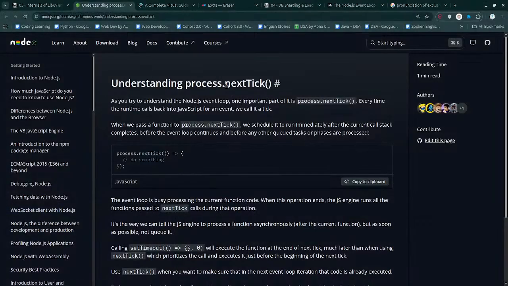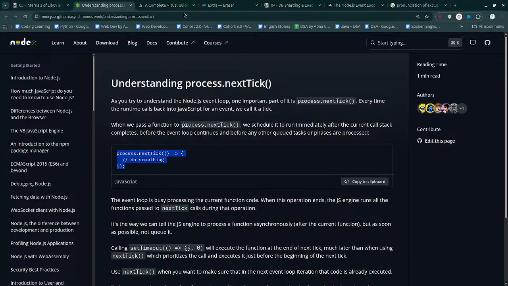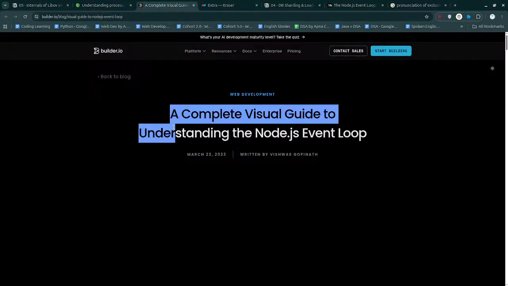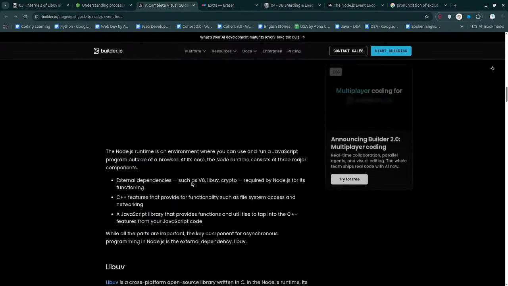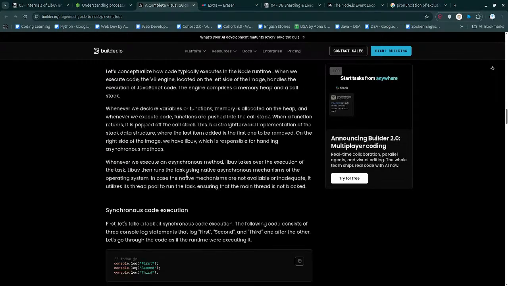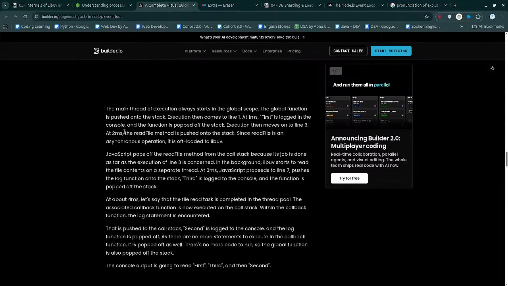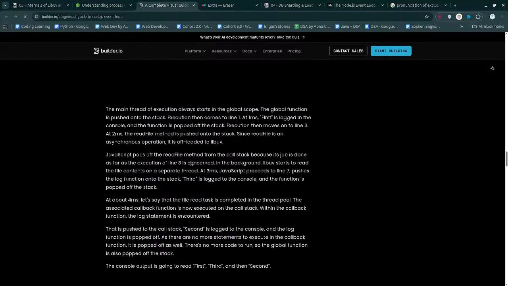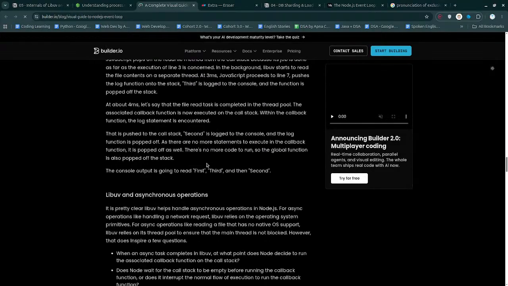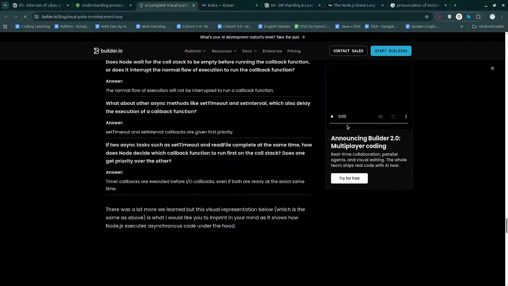Coming back to this one, understanding process.nextTick, you can simply read about it. It is processed first, it has the highest priority. And then the complete visual guide to understanding the Node.js event loop. Let's see what all is discussed here. I think I have gone through this particular article. Well, I haven't. What is the event loop? How many things are discussed here?